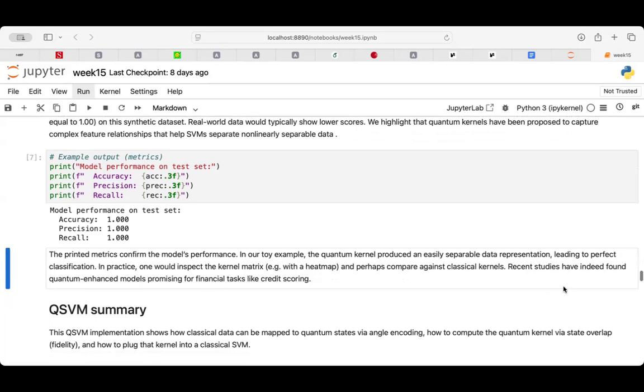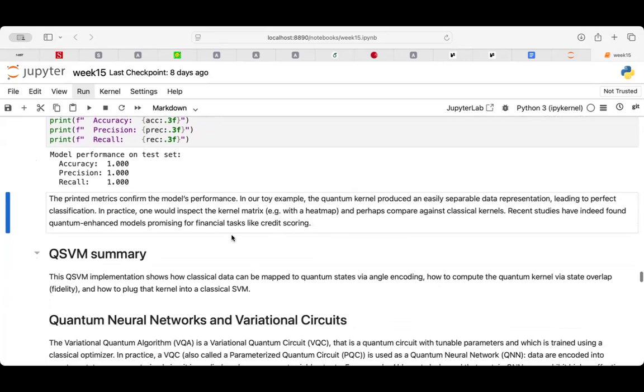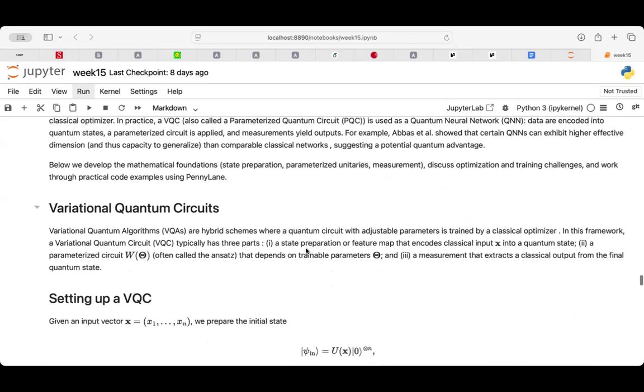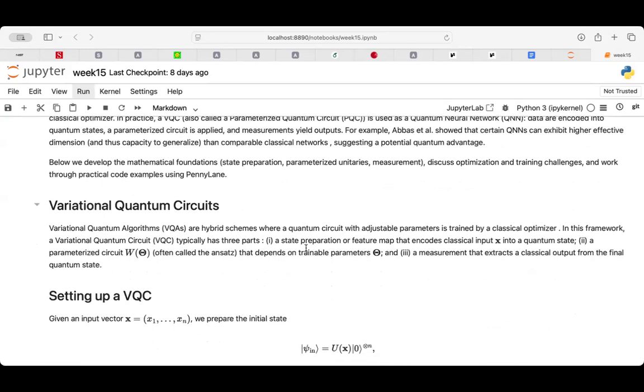So one of the reasons why we mention quantum support vector machines is that there have been a lot of implementations in finance with quantum support vector machines, and they have given a pretty good result for financial tasks like credit scoring.